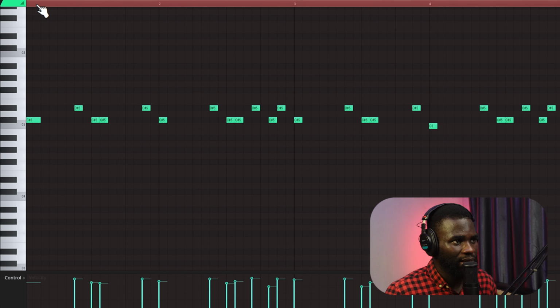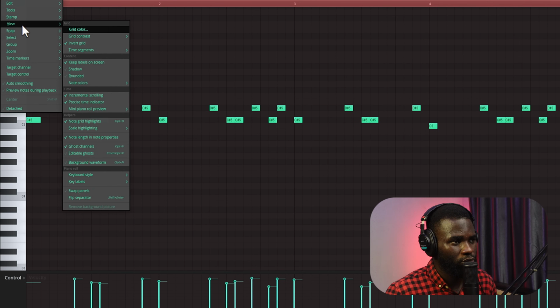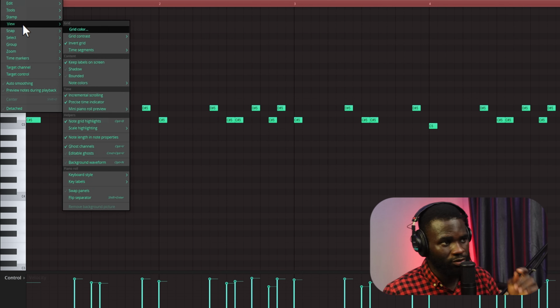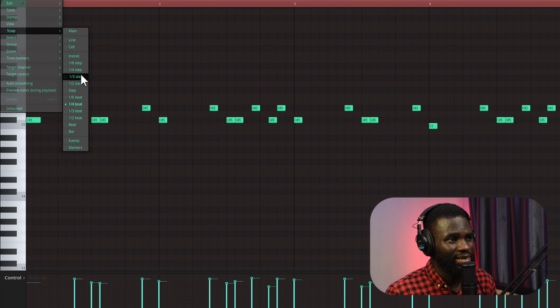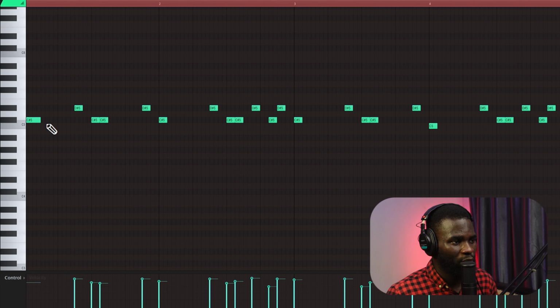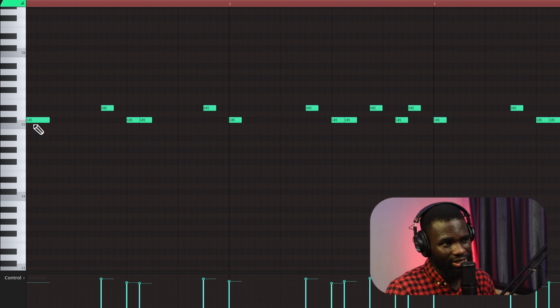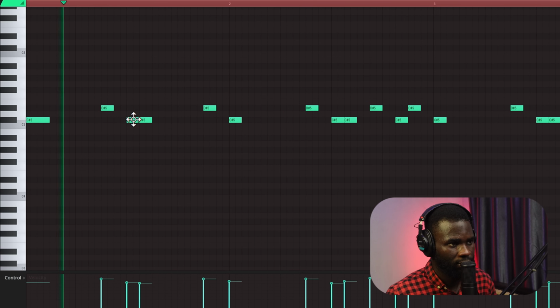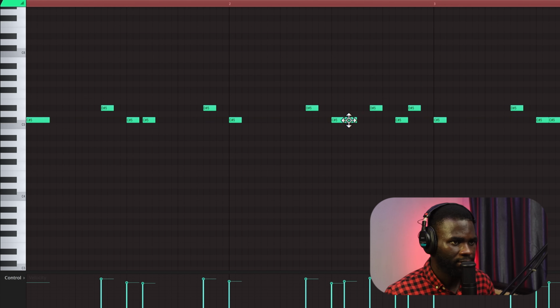So in this case, I feel like it should be more swingy. So what I want to do is to go to my snap and then change it to 1/4 step, and that way I'm able to manipulate this MIDI note. So I can take this to the back a bit. So instead of papam, do pam pam papam, so there will be a little bit of a swingy effect there.